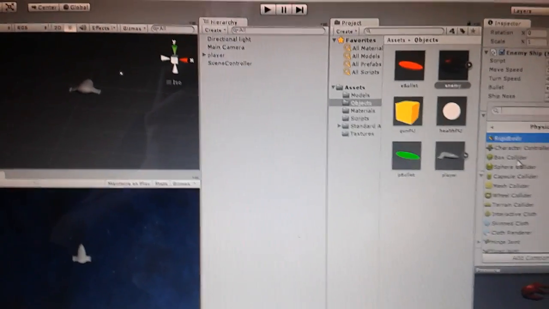My assignment was done using the Unity game engine and it was a top-down shooter, as you can kind of see here.